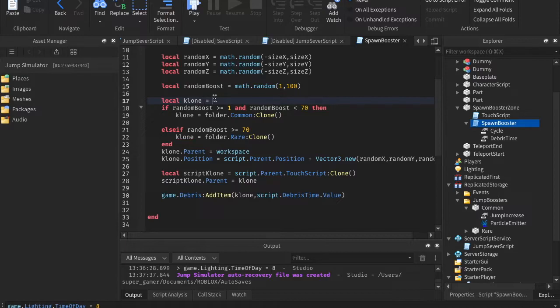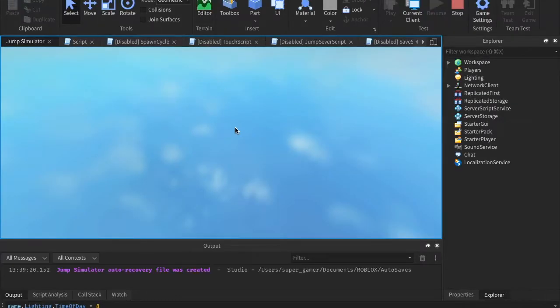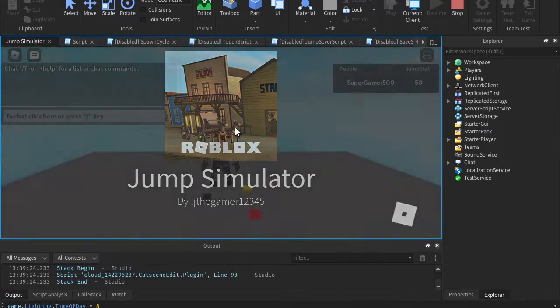Local clone is going to equal, changing it right now, and the game's telling me I have an error. If statement, what? Oh, I need to have that here. And actually, I'm not going to equal, I'm just going to make it equal, I think. Let's go ahead and try that out. And this should work as well.